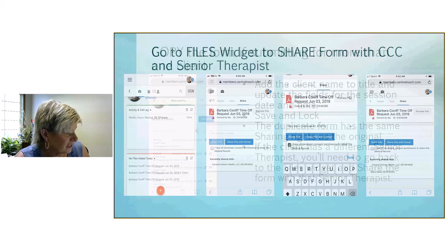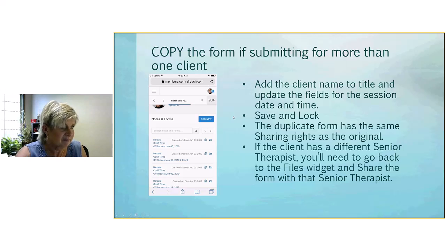Now we'll go on to the next screen. And you have shared that form. I'll tell you what happens to that form in a minute. Let's say you've got more than one client. You need to copy the form.